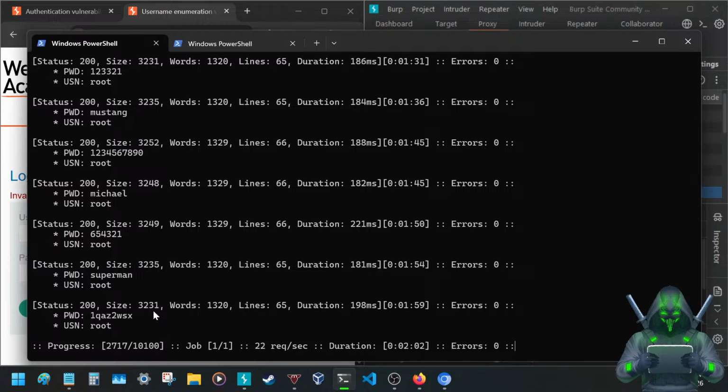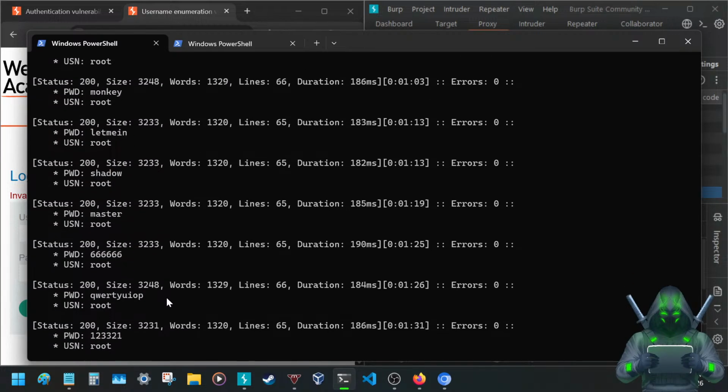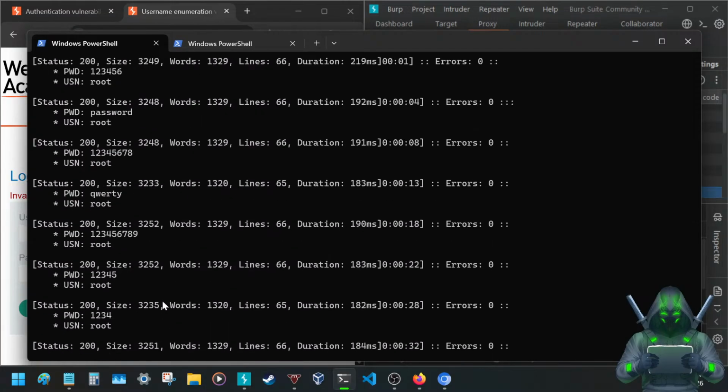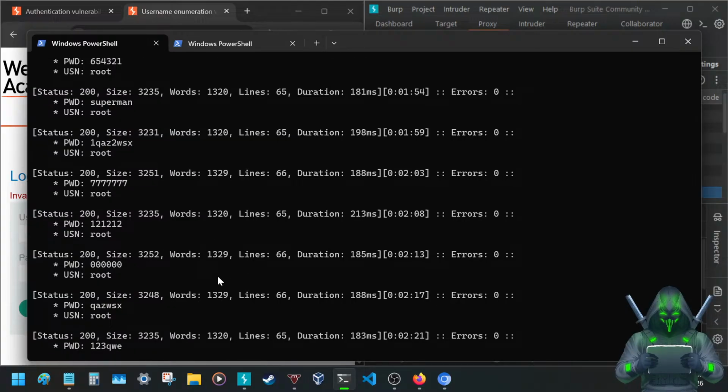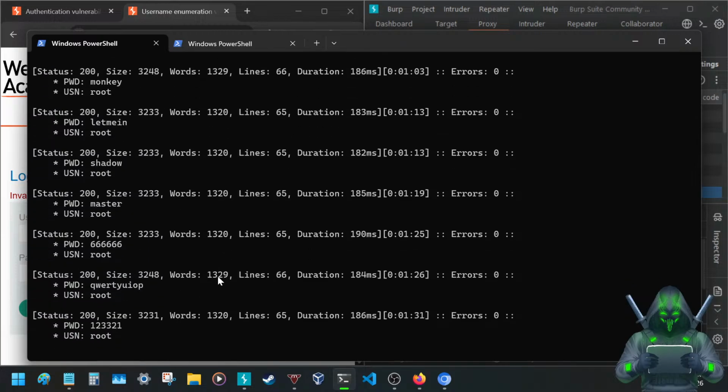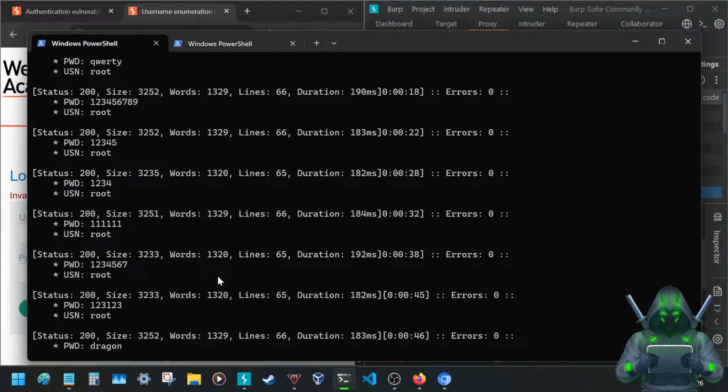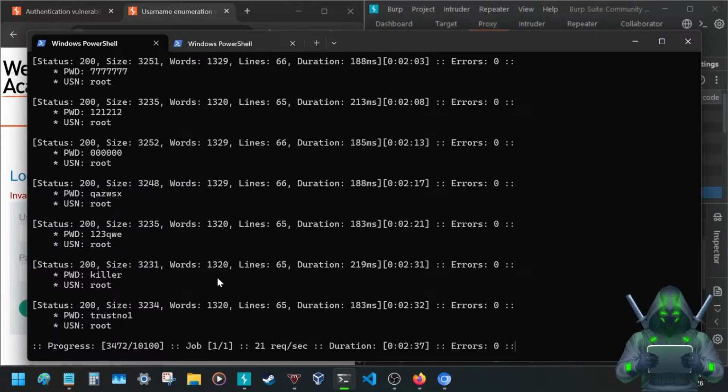Again, no changes in status codes so far that I can tell. These are all 200s. And doing it by words really did that. So we have 1329, 1320, and doing that knocked out a bunch of them.